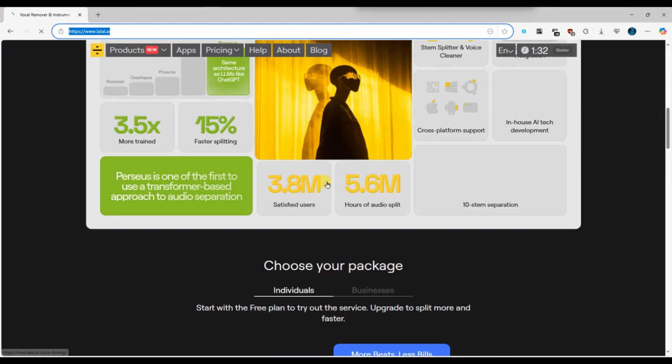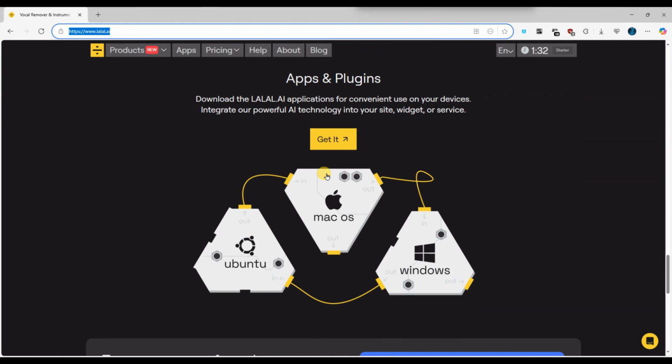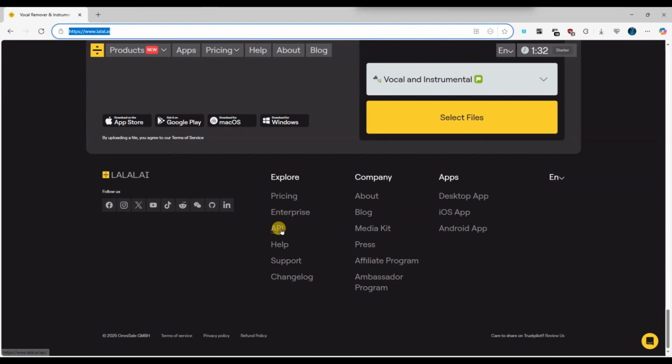Next, scroll down to the footer or navigate to the developer section where you will find the API link under the Explore section. Click on it to open the API docs.